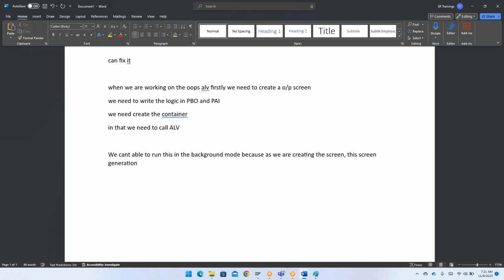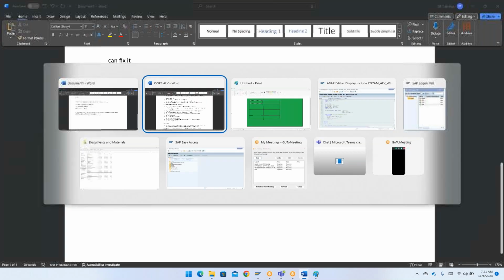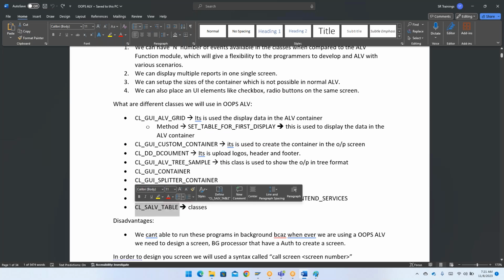SAP can't do the screen generation in the background. In a background job, SAP can't generate a screen. As I told you, firstly we have to create our output screen, and the background job can't do this. To avoid this, if you want to write it in your classes, we will be using CL_SALV_TABLE.